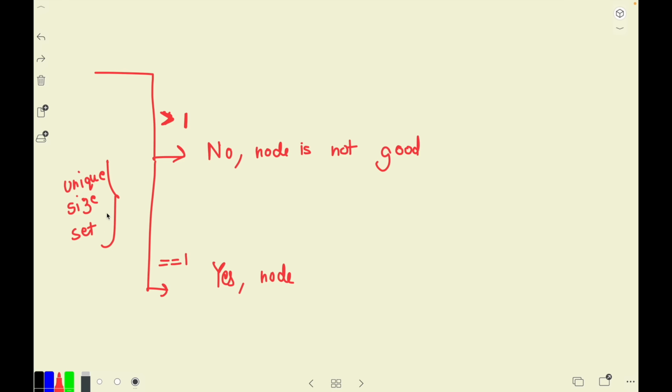Because for all the children, I calculated each and every subtree size, and the uniqueness when I inserted them in a set, the unordered set's size was still one. That means it was only filled to the capacity of one. So I'll say, yes, this node is good. And one more corner case, which we discussed.